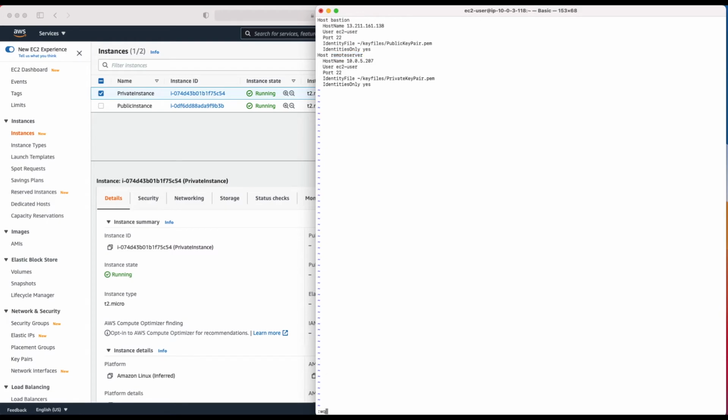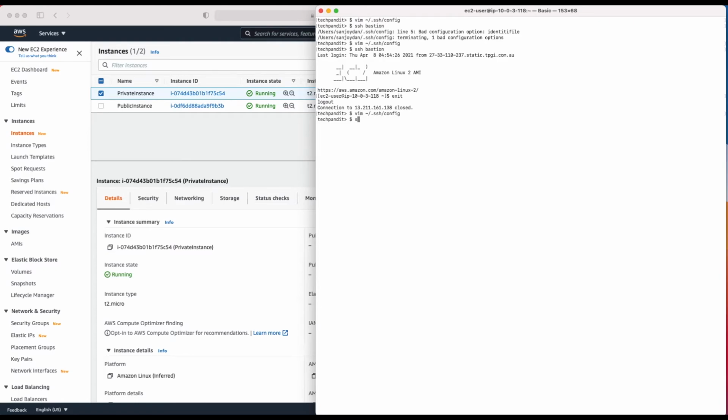So what I'm going to do, I'm going to exit from it, and now I try to access a remote server. Is it running? No, it's not working. Actually it's not working. So why? Because I'm trying to access the remote server directly from my local machine.